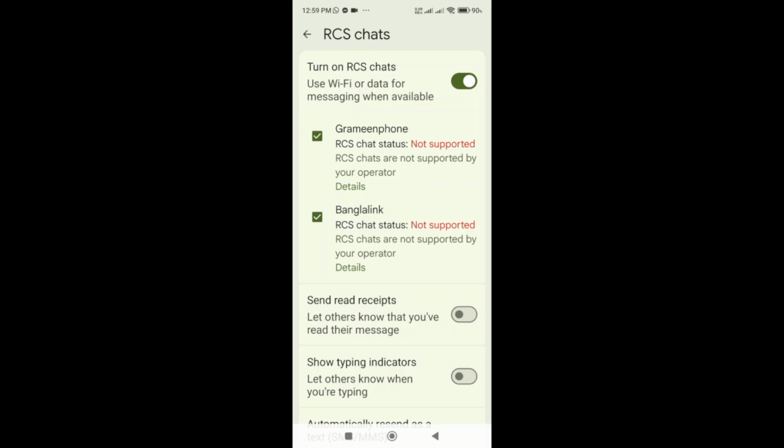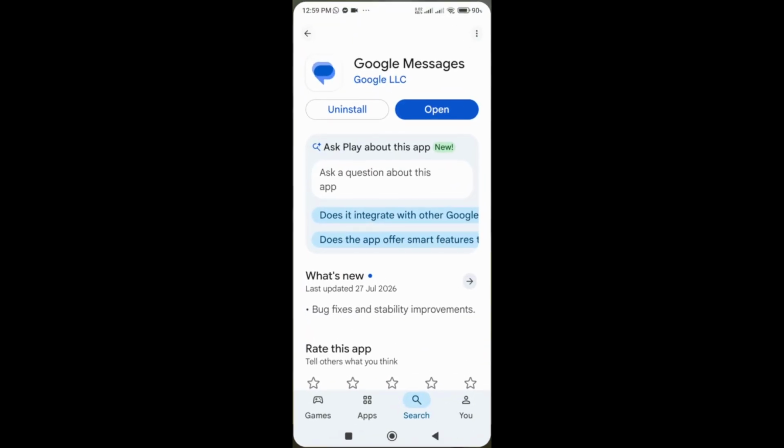Older app versions can sometimes prevent RCS from working correctly. So open the Google Play Store and install any available updates for Google Messages and carrier services if your device uses it. After updating, restart your Android phone. A simple restart often refreshes background services and allows RCS to reconnect properly.